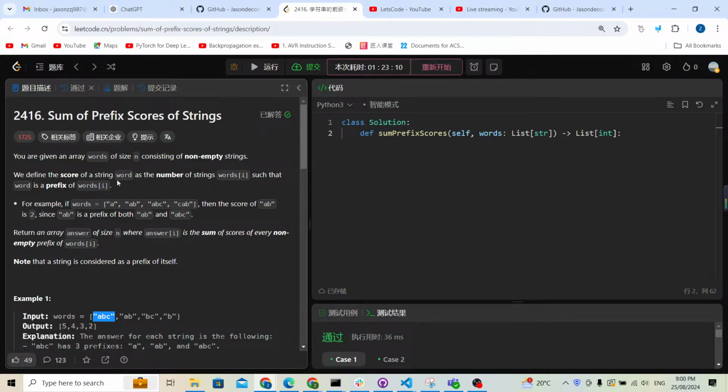We define the score of the string word as the number of strings word I such that word is a prefix of words I. It's difficult to understand without examples, so let's just take an example. We have a words array like that, and let's check the score of AB.